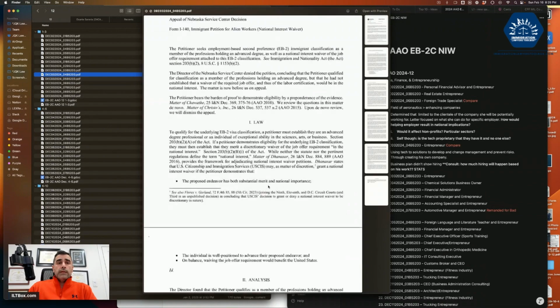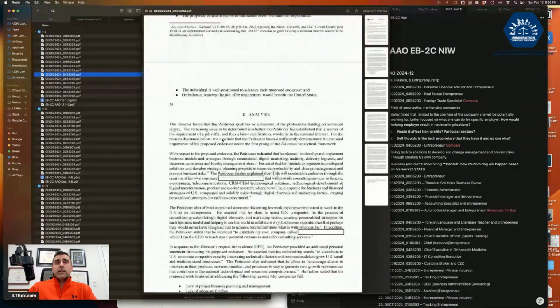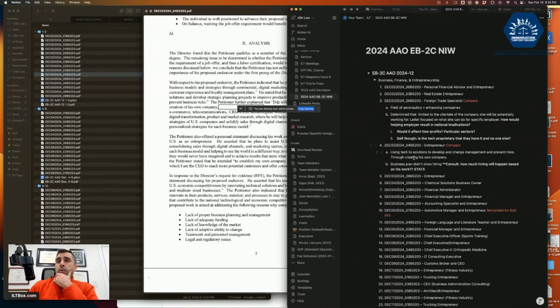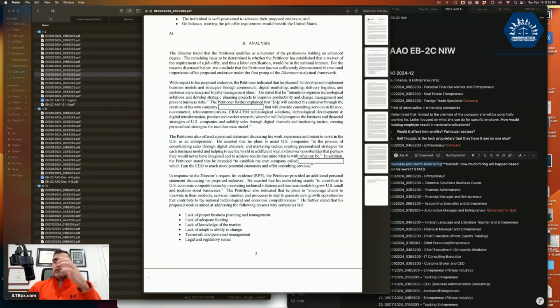And then when reviewing it, I scroll down. The first part is just generic stuff, so I go to the analysis. It talks about what was lacking and what was not. At some points, it said the idea they had in this particular case, not the client, but here, was using tech solutions to develop and change management and prevent risk, through creating his own company. So the guy was creating a company, this is what he was doing. And then the government said the business plan didn't show hiring, like how they're hiring and what they're hiring to show the effects.